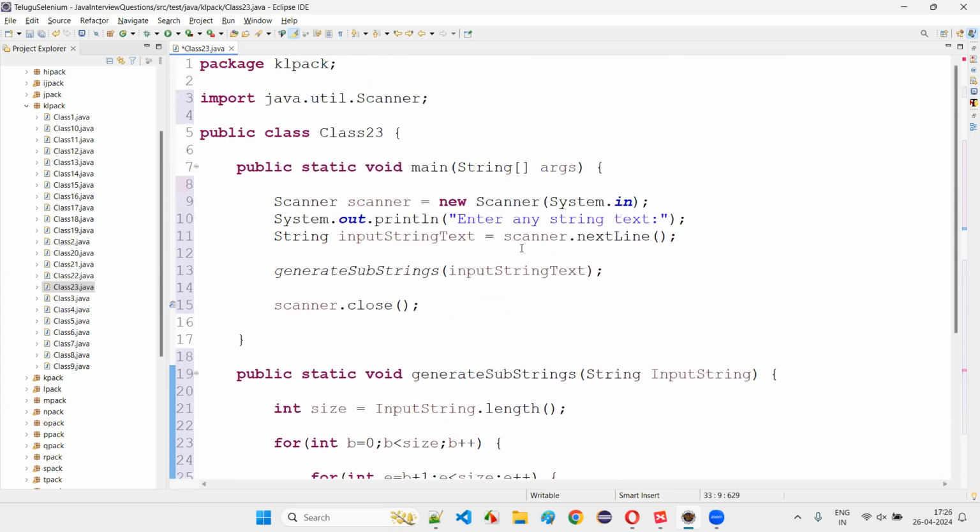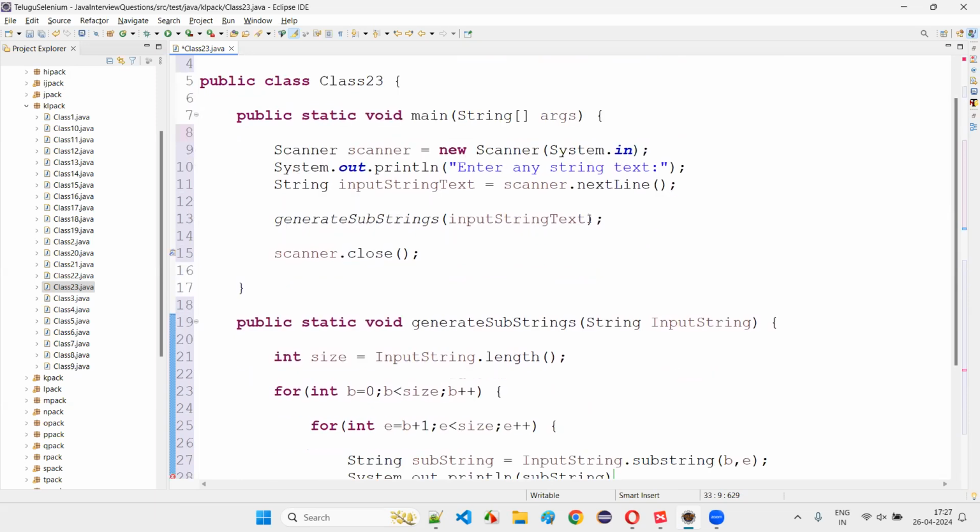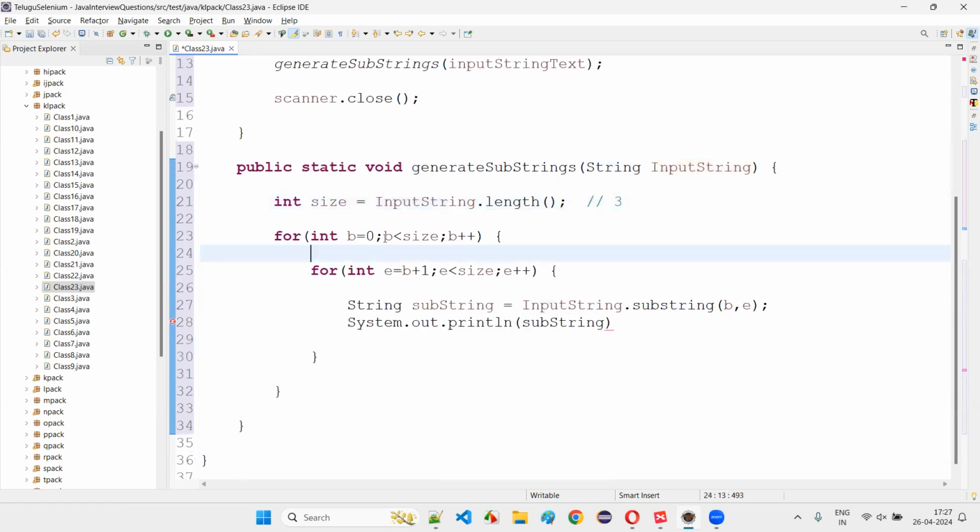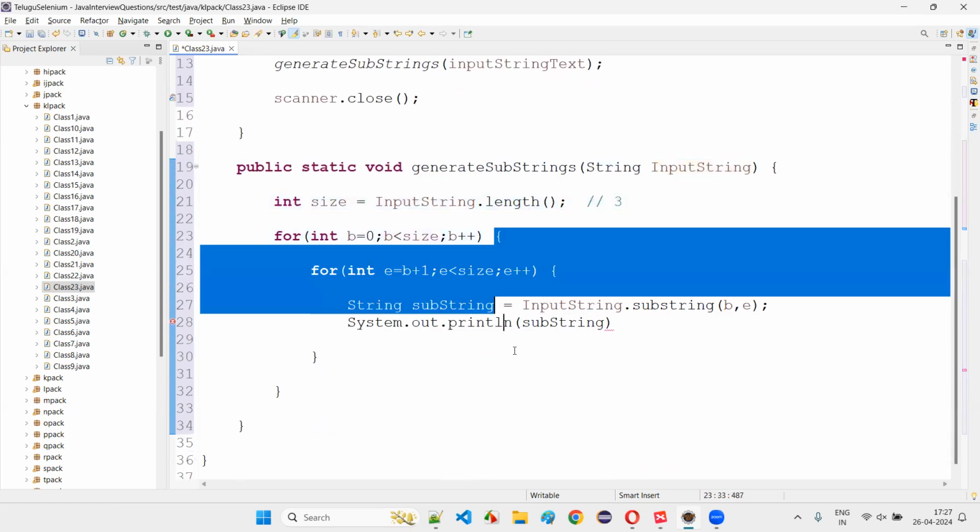While writing the code, we may not be clear, so we can also take one example. For example, if the user has entered the input string as ABC, let's see what's happening, and based on that we can write the logic here. I'm calling this method and passing the ABC text. What is the size? Size is 3 here. B is equal to 0, B less than 3, true. We'll go inside.